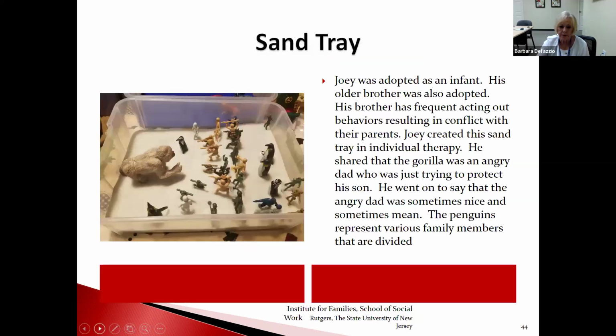That we had to help these kids work with. But this was the one that I wanted to show you because this was a great sand tray. Joey was 8, and his older brother Jonathan was 12. Jonathan was our client, and he was really, really acting out.